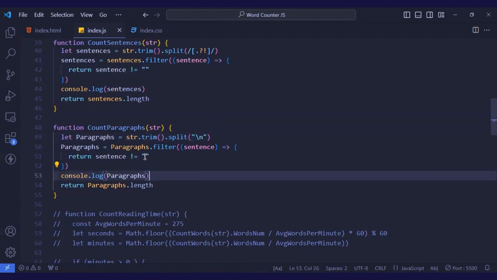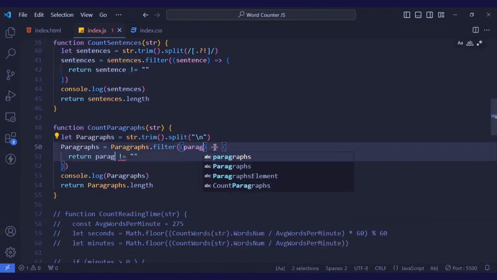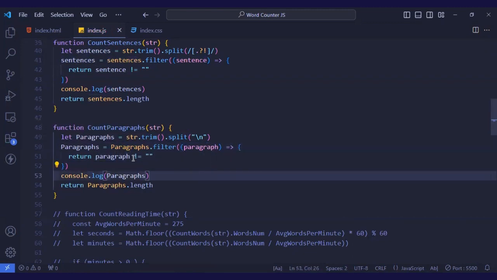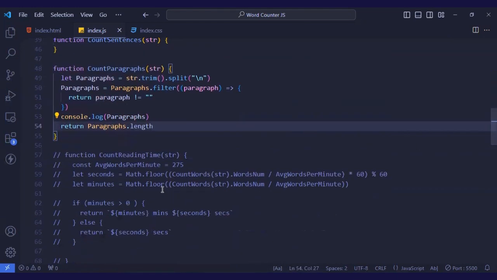Again, with this approach, we might get some empty paragraphs. I've named this sentence over here. We should name this paragraph. We just rename this as paragraph. All right. So we don't want to return a paragraph that's empty. Then we're going to return the length of that paragraph.